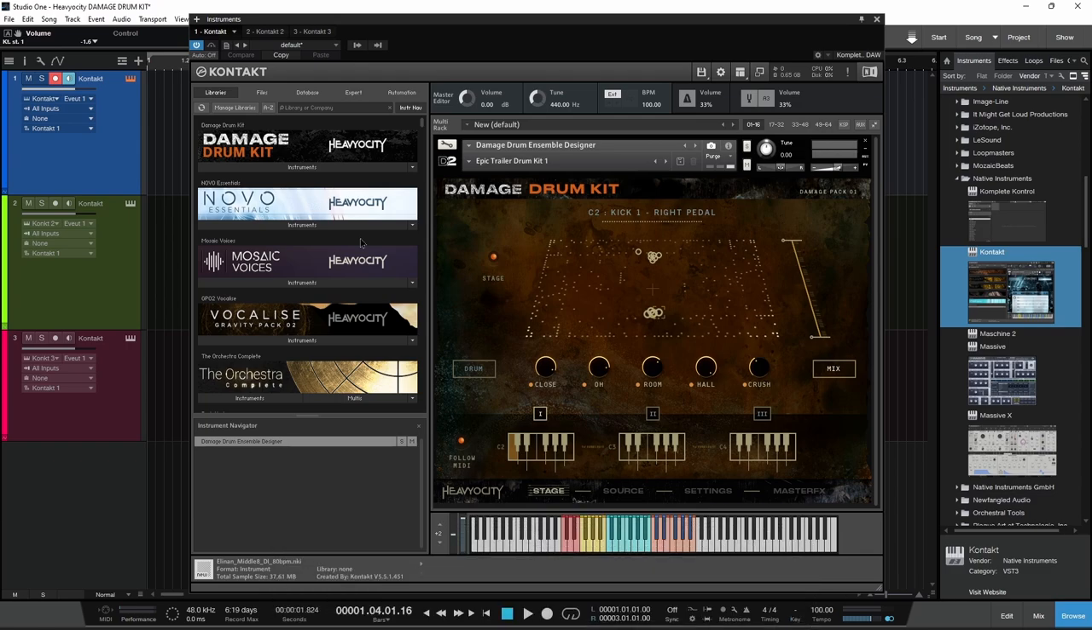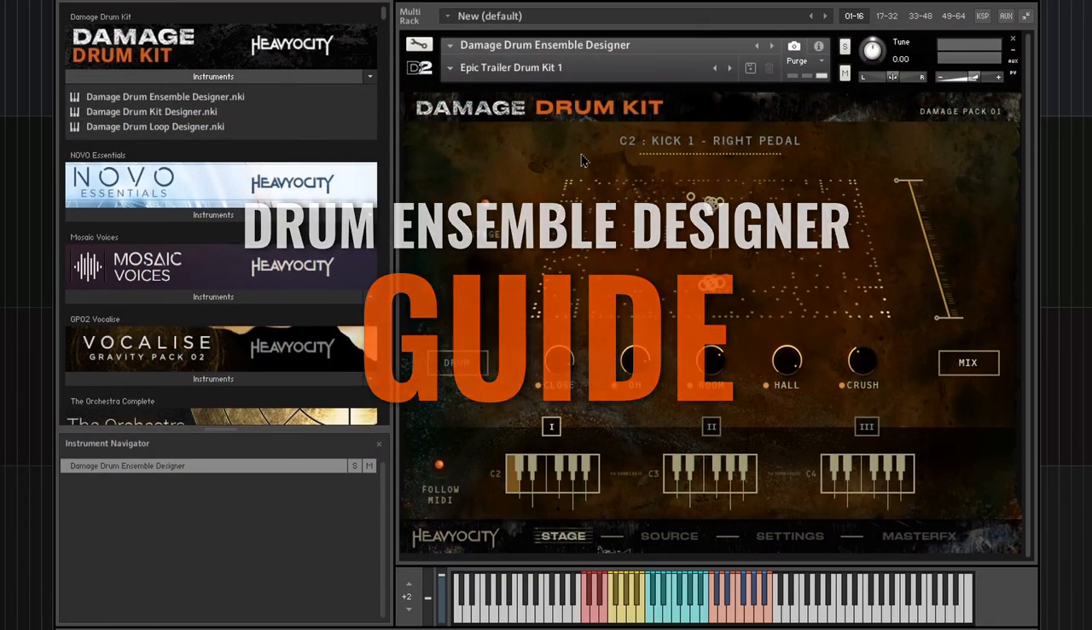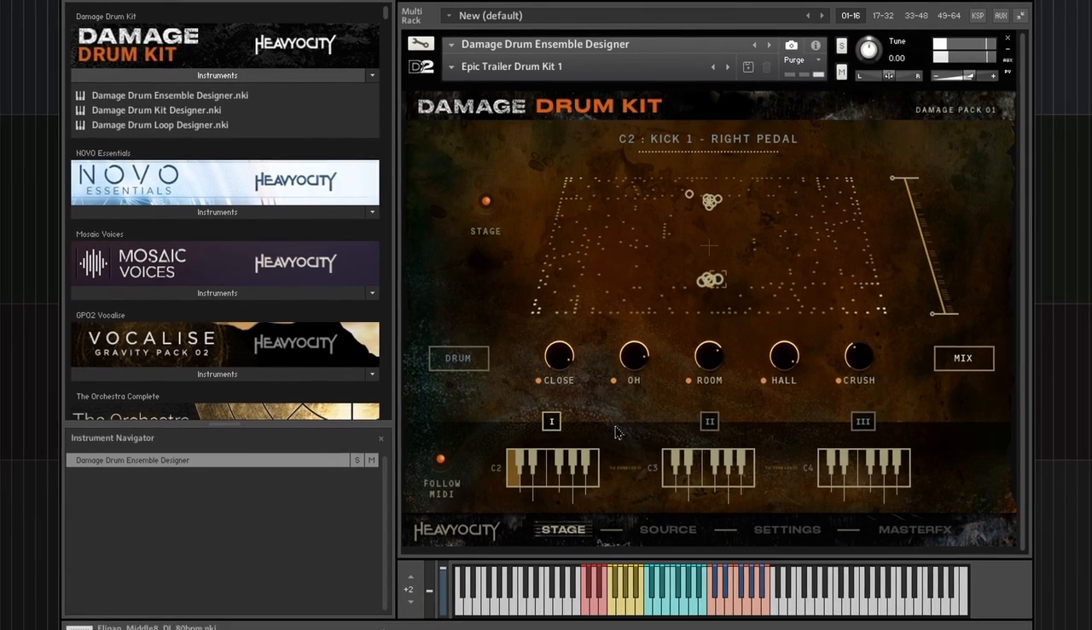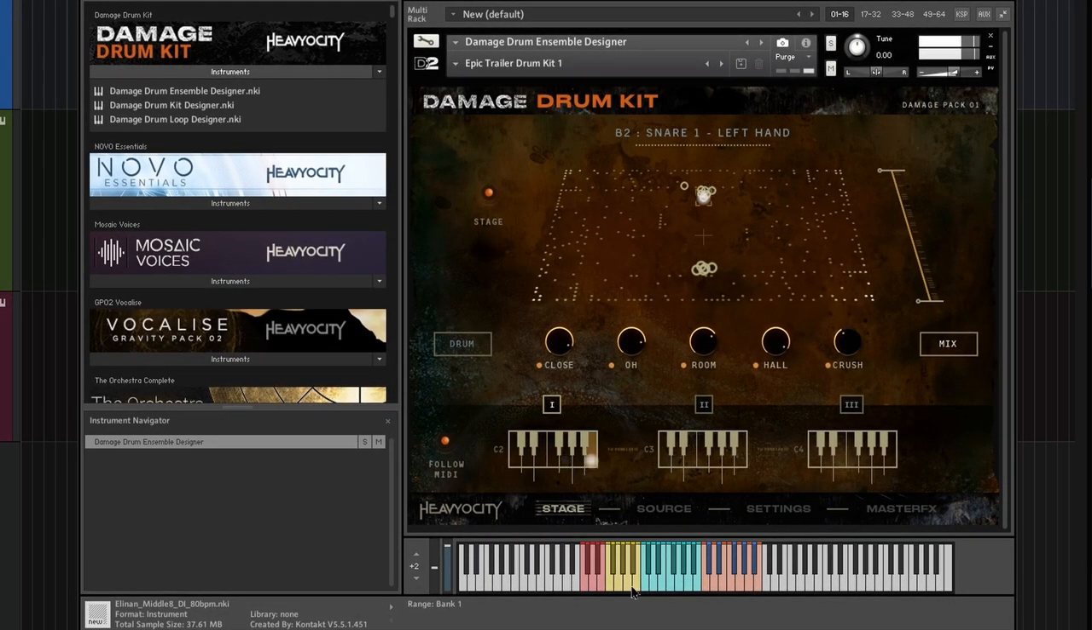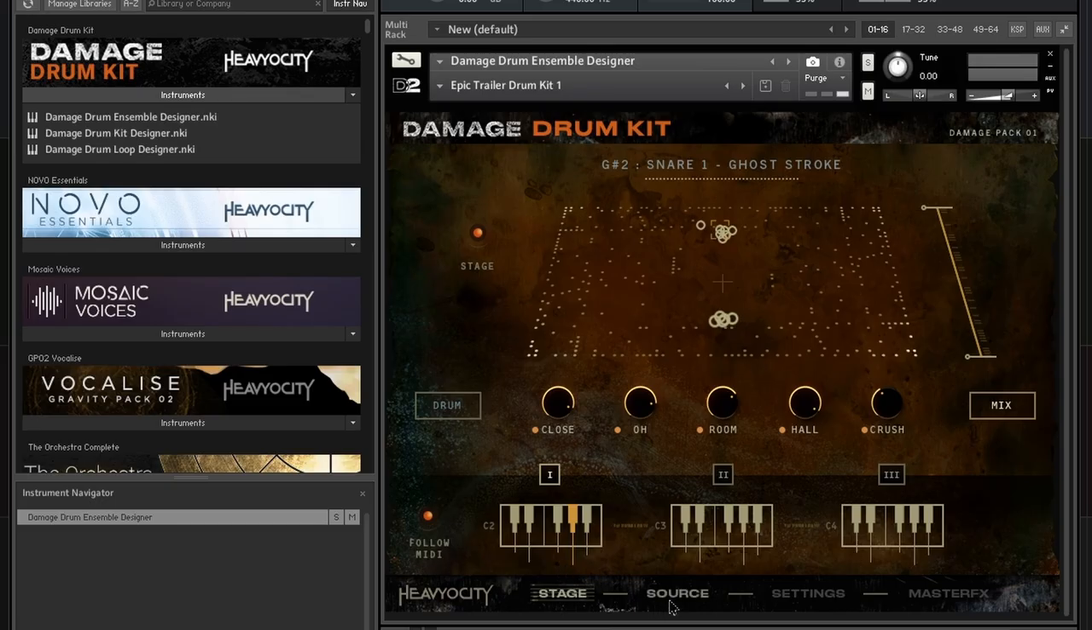And we're going to start with the Drum Ensemble Designer. Okay, so here we are in the Drum Ensemble Designer. Down here, you can see we have some colored keys, which denote the kind of sample that's loaded into each of our three banks here. So we have hi-hats, of course, toms here, some cymbals there, hi-hats, snares are yellow here, and then different kicks here in red. And again, these correspond to the samples loaded in each of our three banks. We can always change those out over here in the source page, which we'll get to in just a minute.